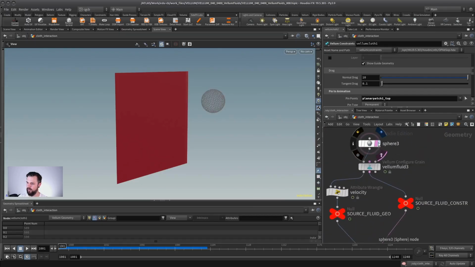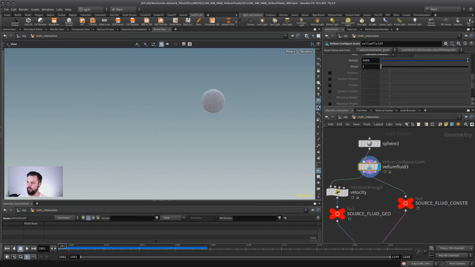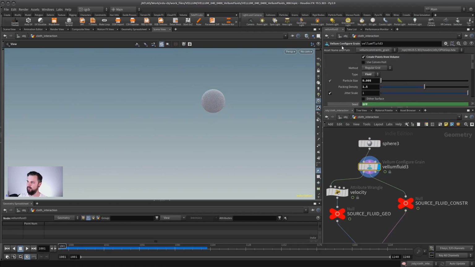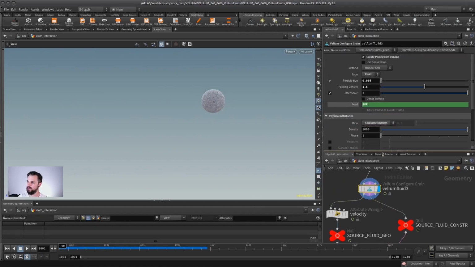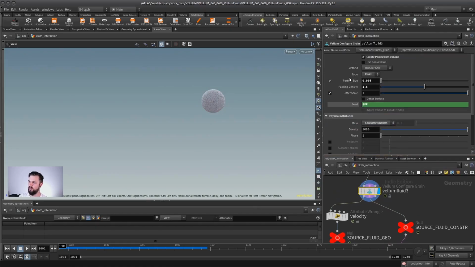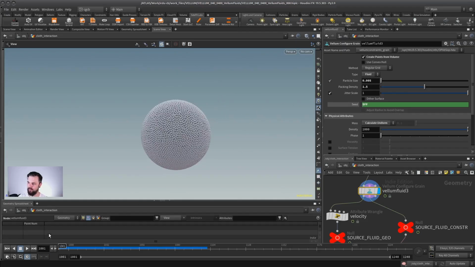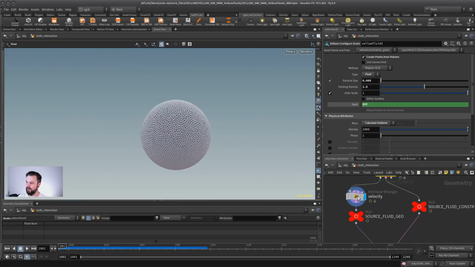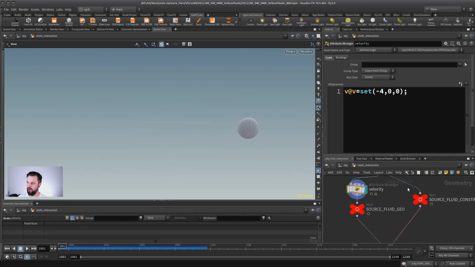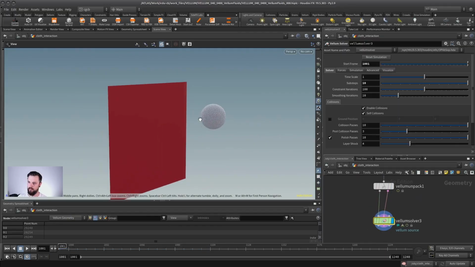That is a sphere here that I turn into a fluid with a Vellum fluid, which is actually a Vellum configure grain, as we've learned. And I haven't changed much here other than the particle scale. And I made sure that the seed is changing every frame, as you can see here, so that the source is constantly changing. Otherwise it will look a bit boring. And then I gave it a start velocity in the direction, of course, of our cloth here.